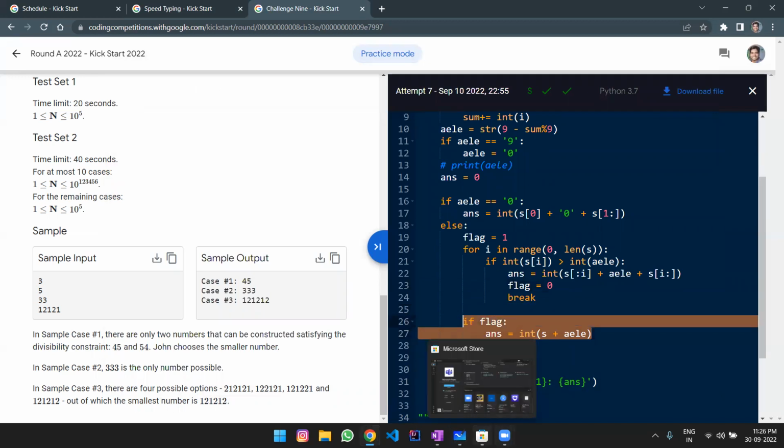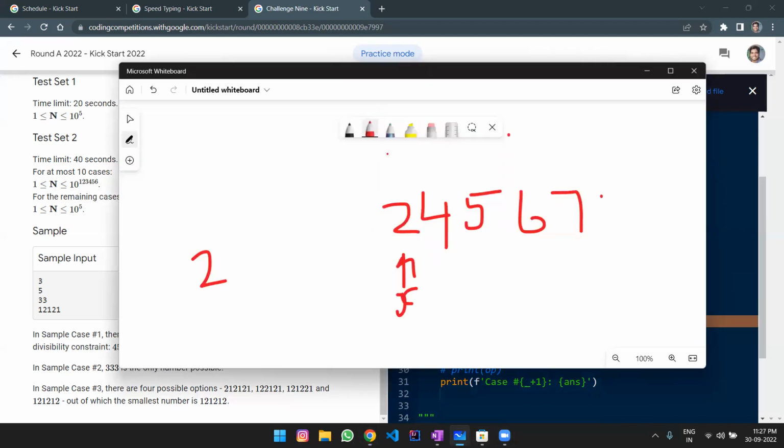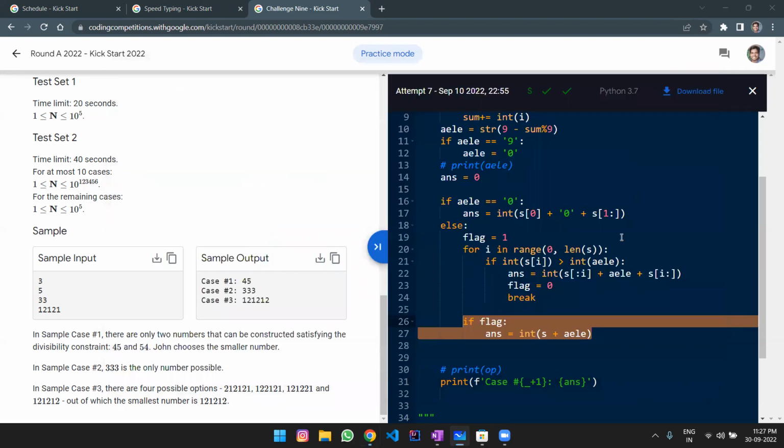So let's say we are having an element of 8. In this case, we need to find a value. 8 is greater than 4, right? So 8 is not less than 4, so we'll go over here. 8 is less than 5, no. 8 is less than 6, no. 8 is less than 7, no. So in our case, this else loop will break there itself.